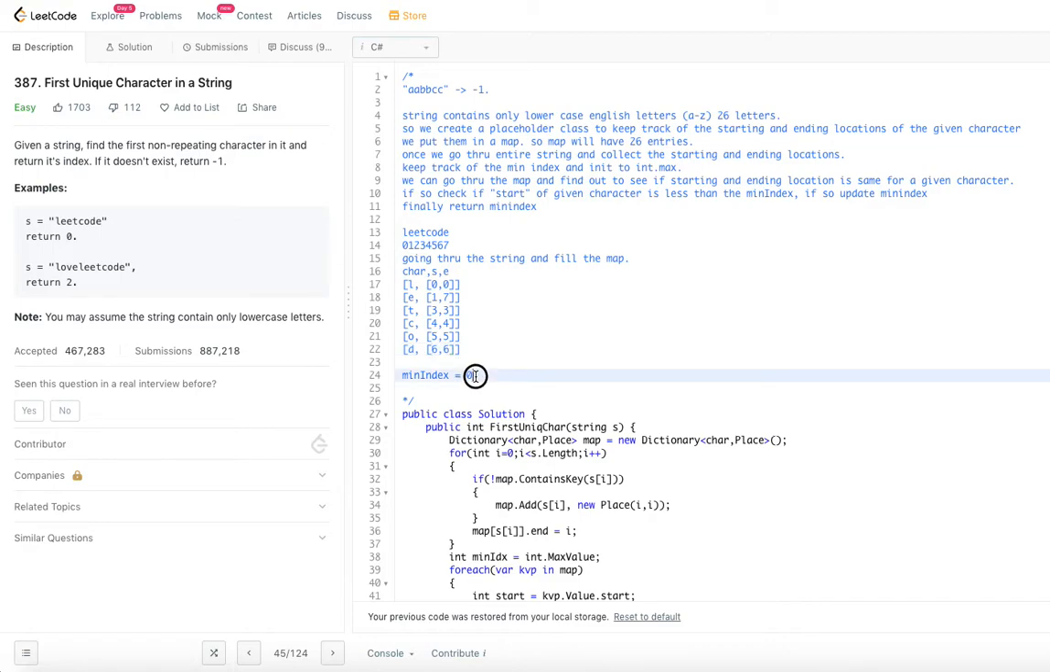Finally, what is the min index we are left with? Min index is 0. So we return this, which is what we want. Return 0 for Leetcode. This is how we are going to proceed. Let's go ahead and look at the code.